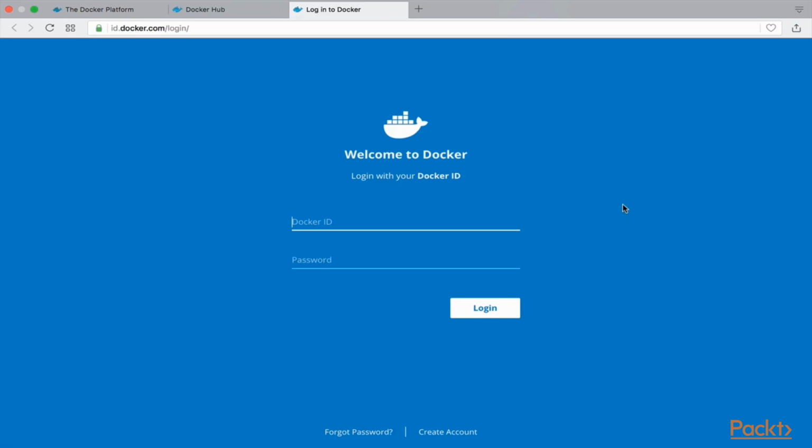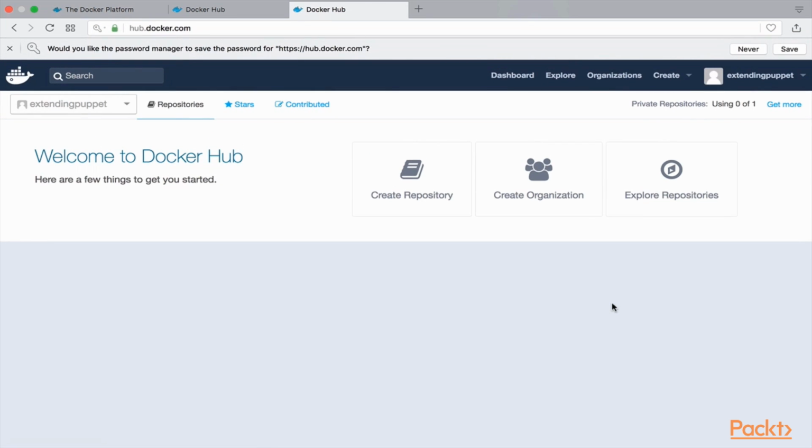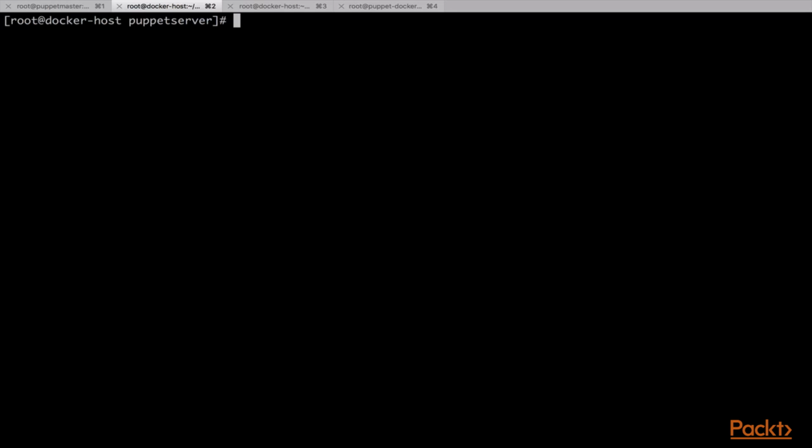Once we have confirmed our email address, we can come back to the login screen for DockerHub, and here we can provide our Docker ID and our password, and now we are logged in to our DockerHub registry. Now that our Dockerfile and the respective files for Puppet server are created, we'll now create a Docker image.